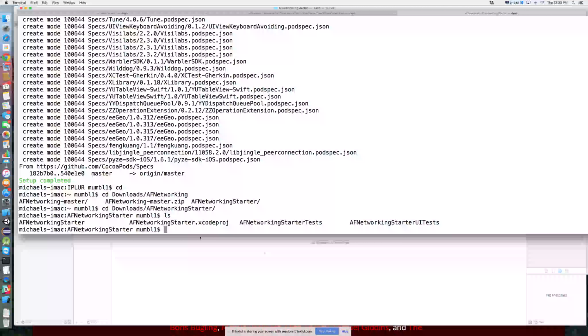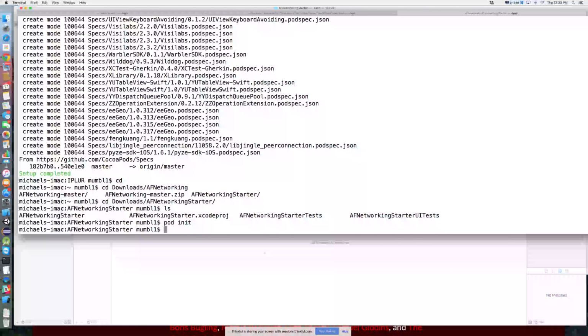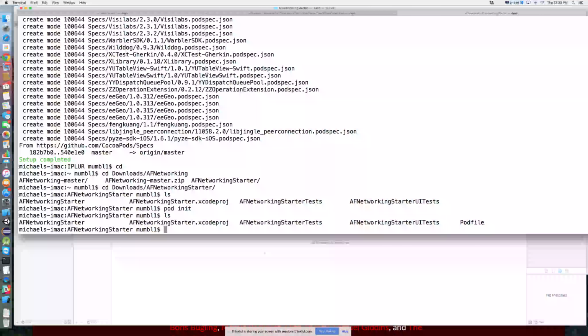Okay, so once we're in here, we're going to do a pod init. Okay, and we only have to do this command once. What this is going to do is it's going to generate something called a Podfile for us. So if I do ls, we see we have a new file in here called Podfile.